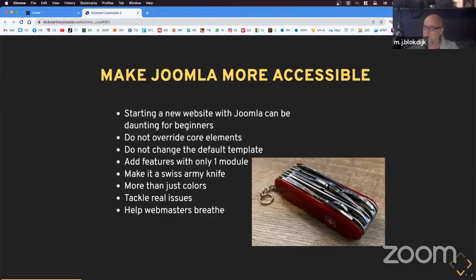So my main aim was not to override core elements, not to change the default template, which has worked out great because Joomla 4.1 has started working with child templates, and my module has been working just fine on Joomla 4 and 4.1, so that's proven itself already. And I wanted to add tons of features with just one module. Make it like a Swiss Army knife. Always handy with lots of features.